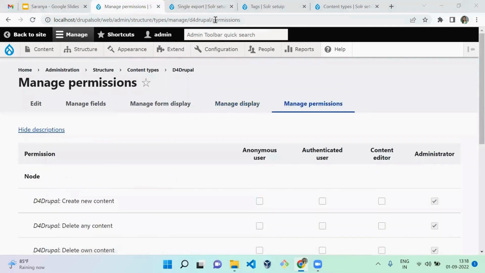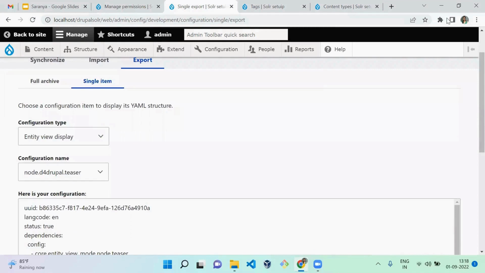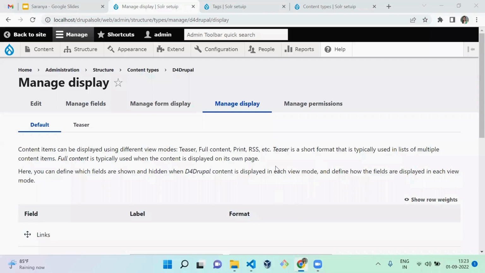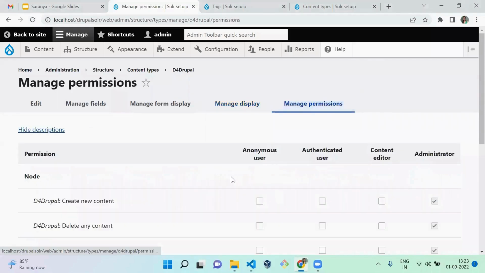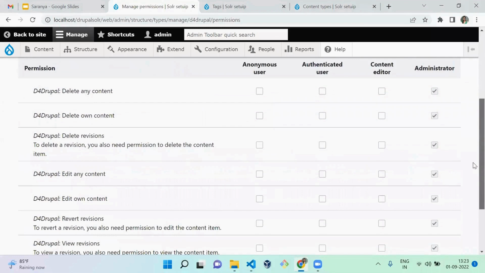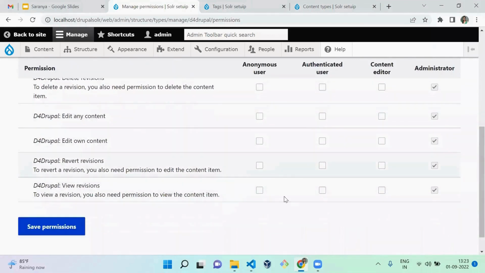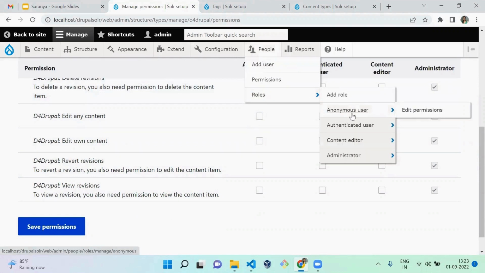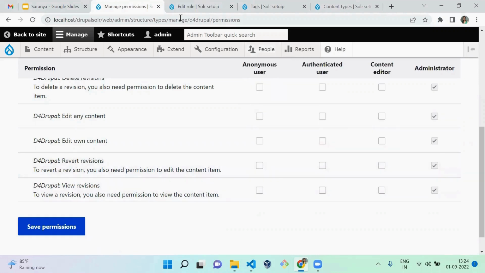And next one is manage permissions. So let's see how the manage permission is handled. When you move to the manage permission, here you can see the permissions for this particular content type. Let me show you one example. Before that, let's see how this is appearing in the people permission page. So this is the page where we have permissions for all the Drupal features.